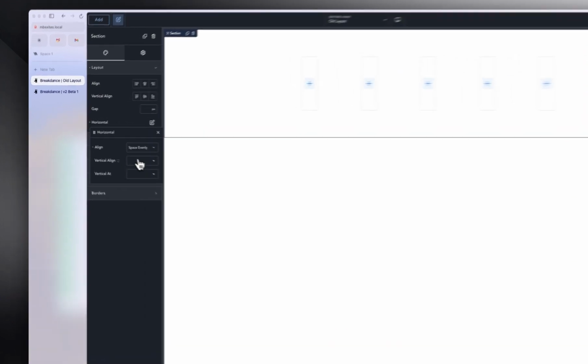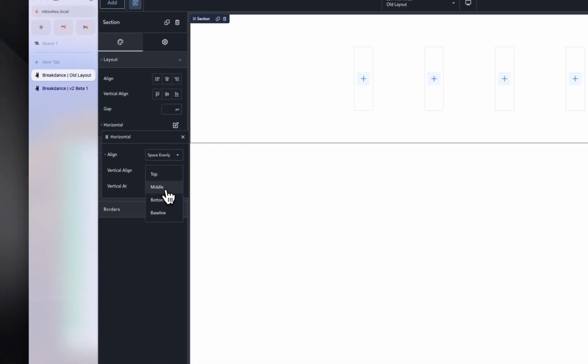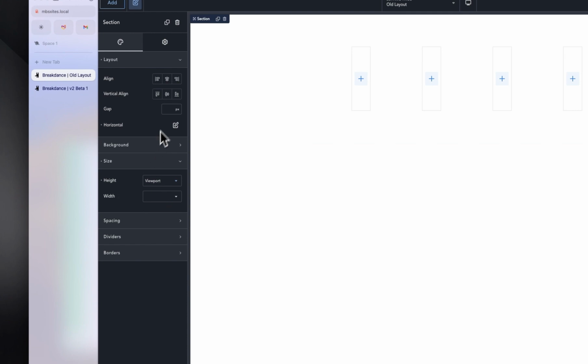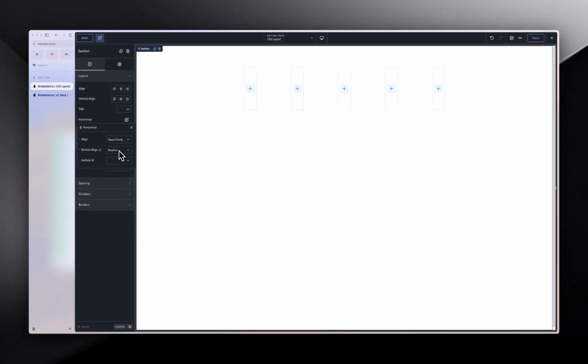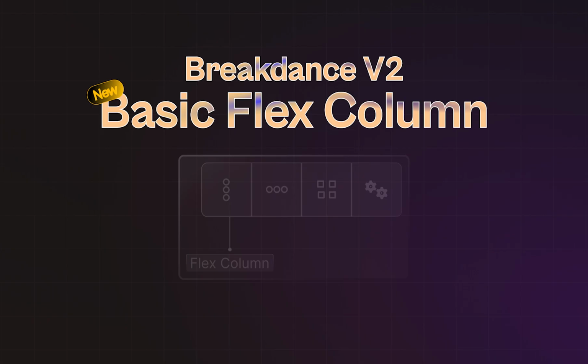You can also vertically align them, either top, middle, or bottom. For you to do that, you have to make sure that the size of your height is a bit bigger. So with this, when you go back into your horizontal, you are able to align your items in the middle. You can also place them at the bottom or baseline, based on the text that is within your flex children. All right, so that was the old layout. Now let's get into the new layout and see what is actually there.